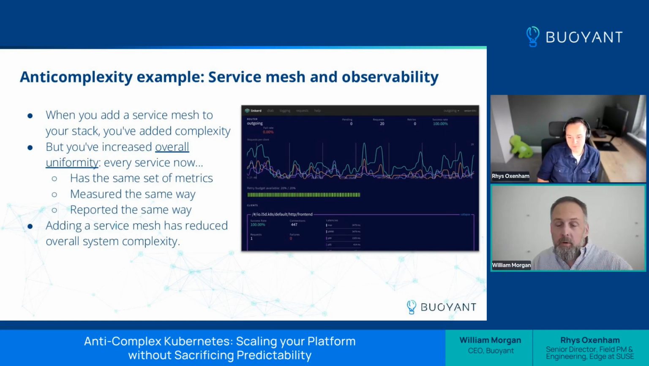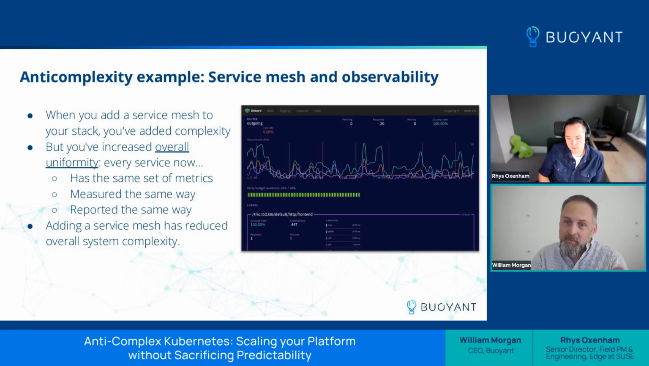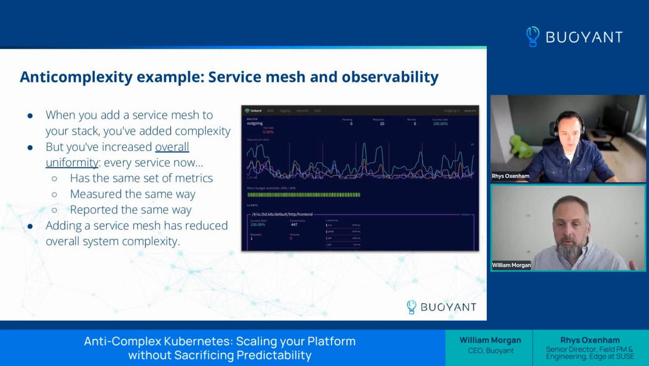But there are other software components that work the same way, right? When you add a service mesh, you've added complexity. Obviously, even with Linkerd, as simple as it is, there's code, there's stuff. But you've increased the overall observability uniformity. Right now every application on your cluster has the same set of metrics. It's measured the same way and reported the same way. You have this uniform set of metrics across the entire cluster. And I think there's a good case for saying that's reduced your overall complexity, right?